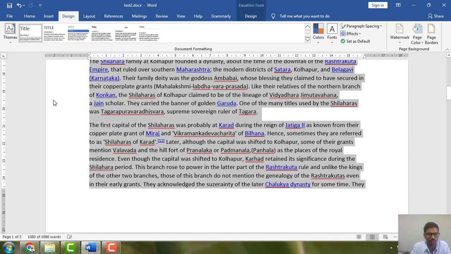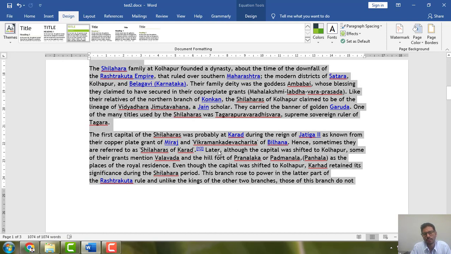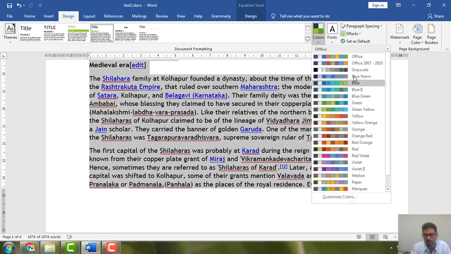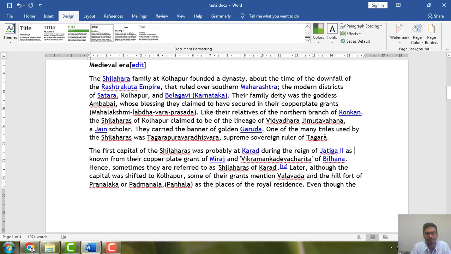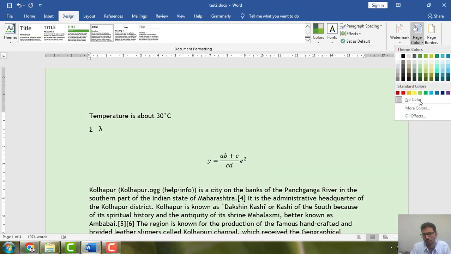You can take themes as well. So just by selecting a theme, things will change drastically for the whole document. You need not select any one. You got the point, okay? So this is all about selecting the design, which is very useful.